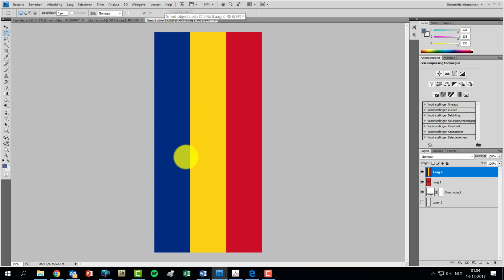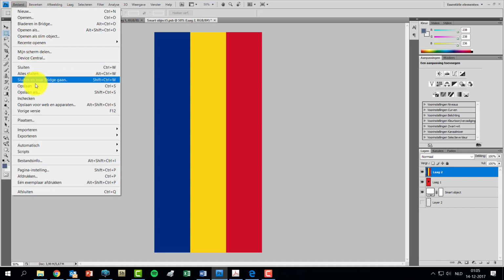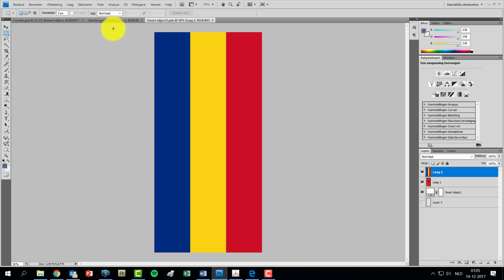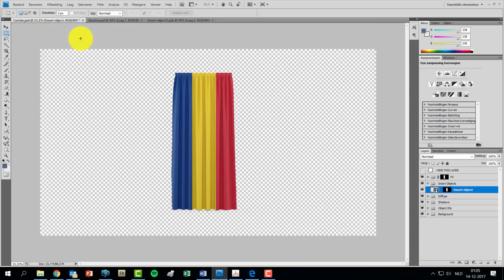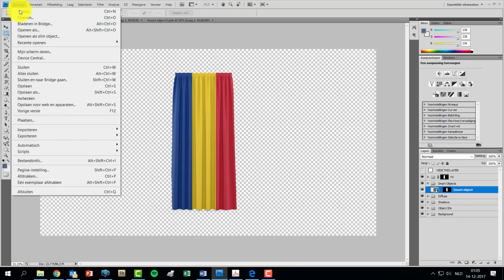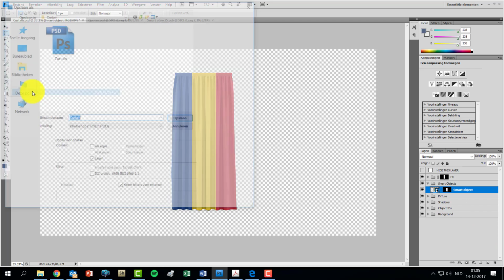When I've drawn the Romanian flag into the smart object, I just save it. And I take a look in the Photoshop file. Oops, sorry, the curtain I need. We have a Romanian curtain. Amazing. Now, there's a lot of unused space and a lot of stuff there, and we don't want Photoshop files, so we're going to save as.